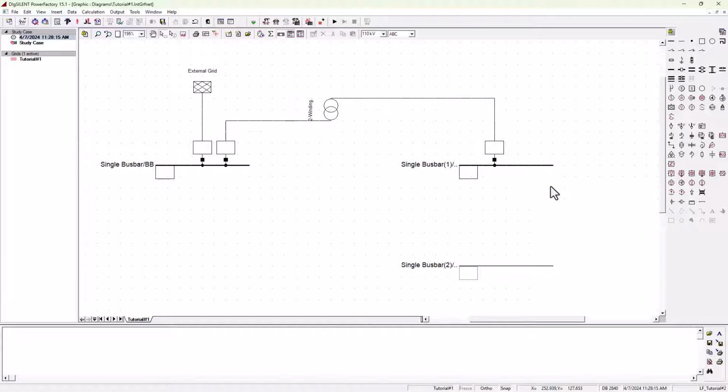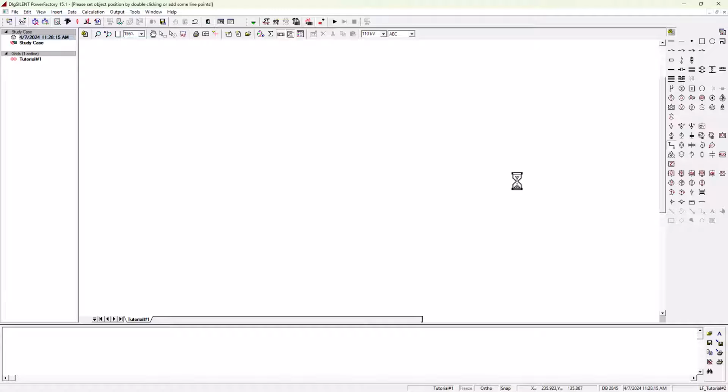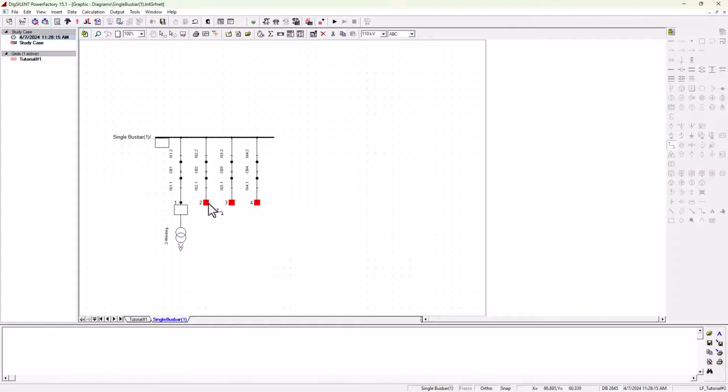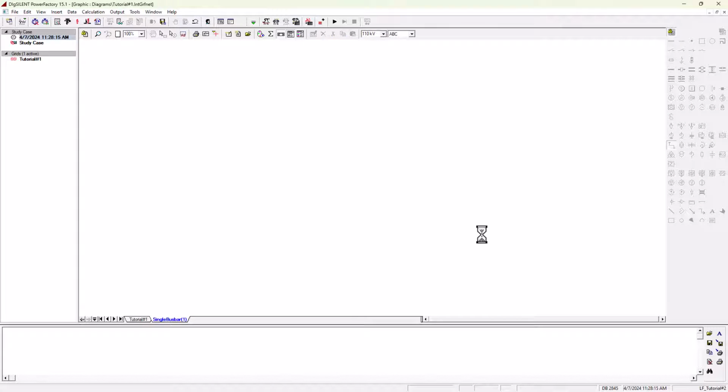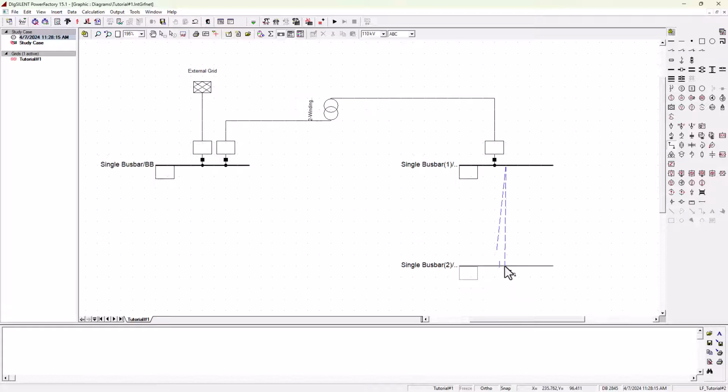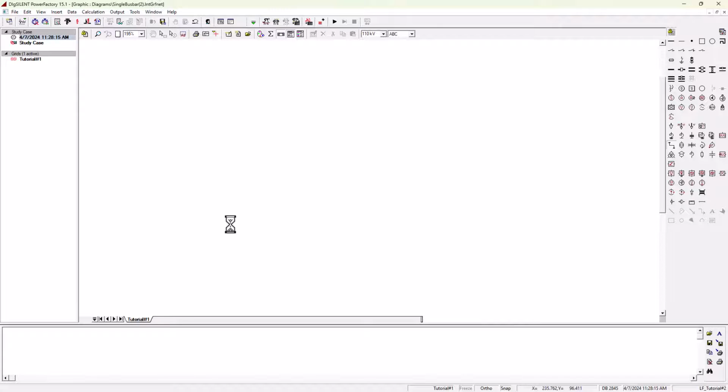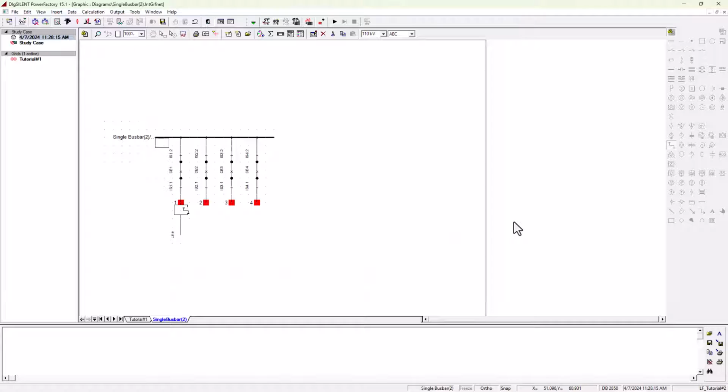Great. So the next thing here is to connect the line. So let's go ahead and connect the line on this busbar, cubicle 2, and on the last busbar here we can also go to cubicle 1.